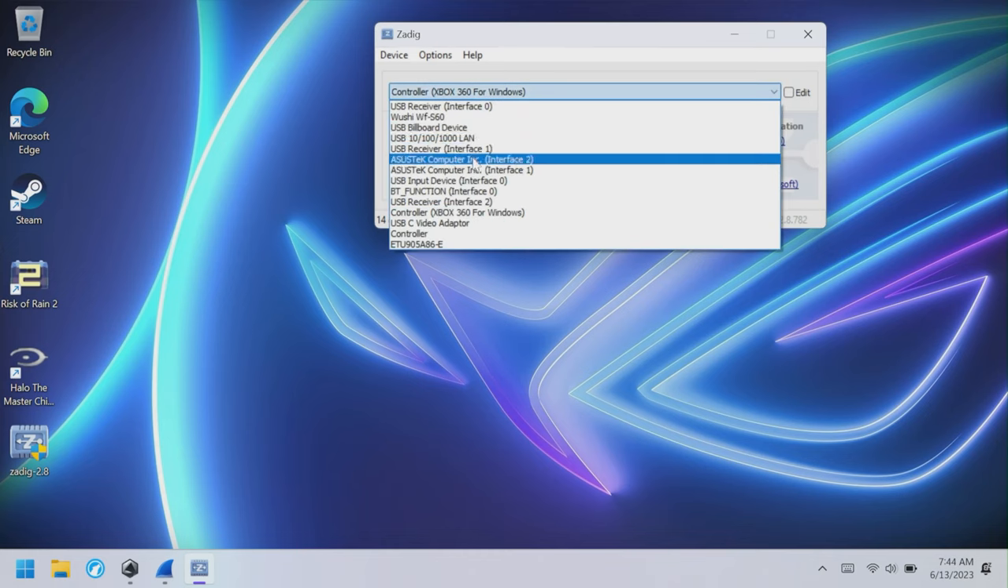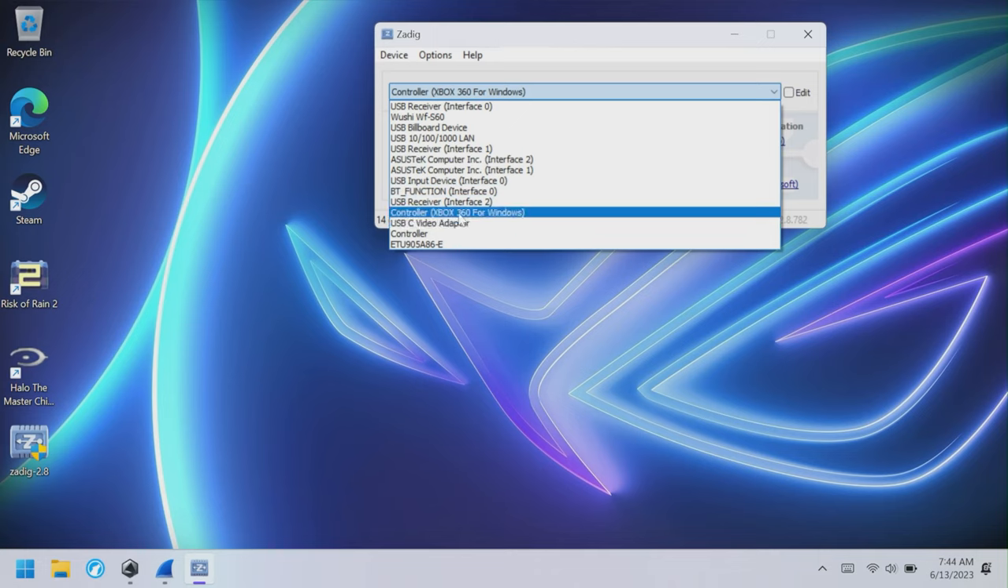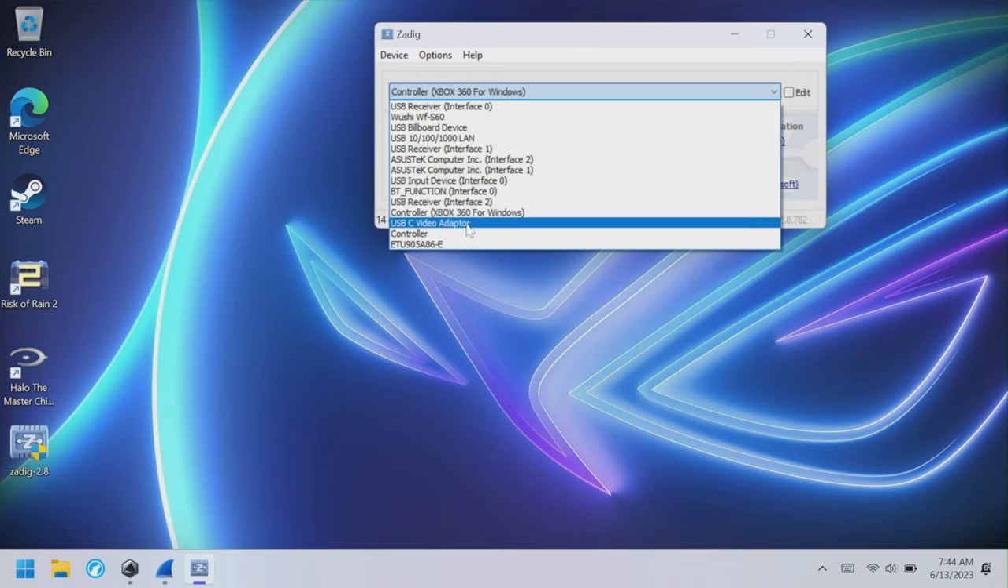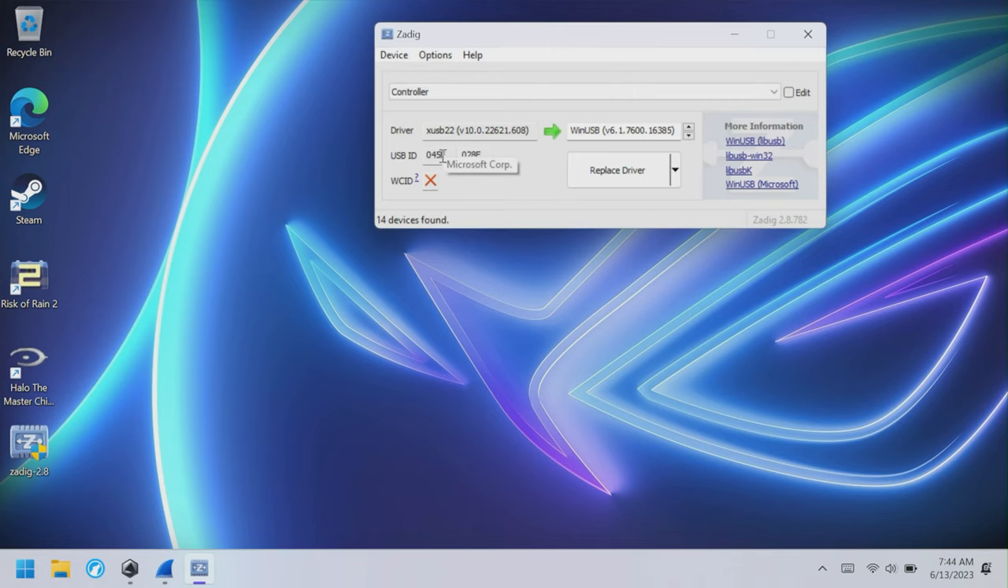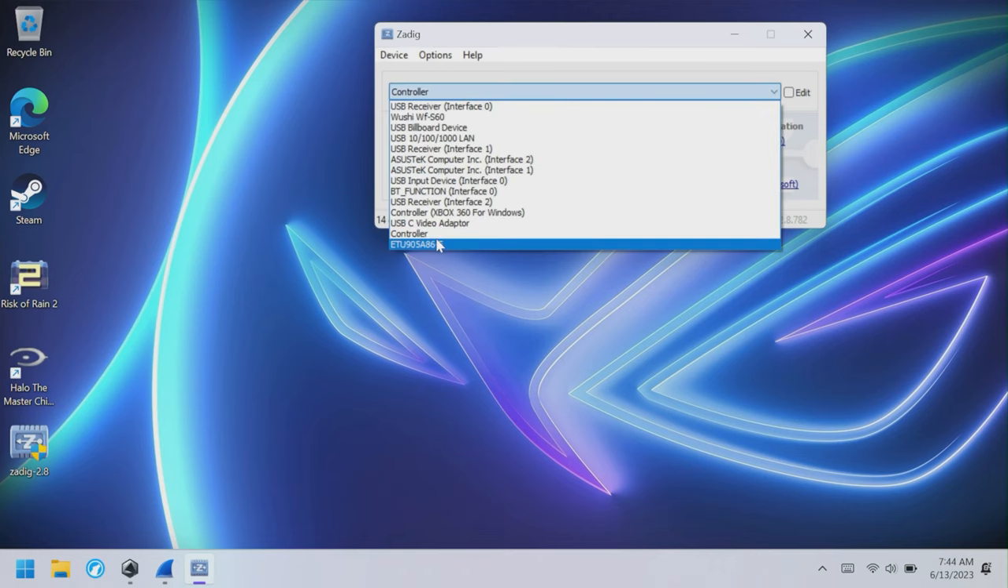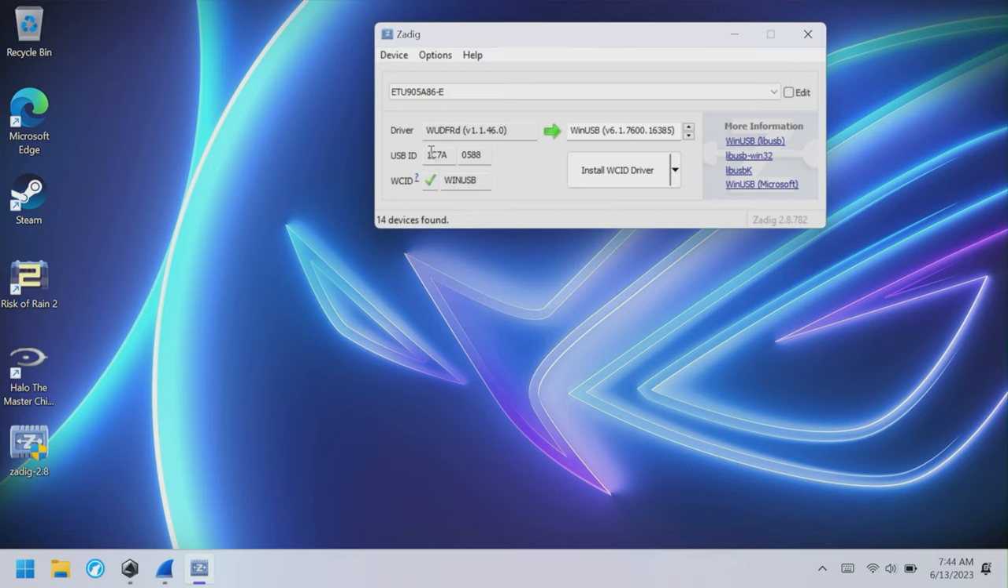So maybe the lights and the controller are actually separate devices that are either on the same PCB, or like two virtual devices exposed by one chip, or it could be two completely different things internally. I'm not sure, but it looks like the controller is its own thing. And then we have a USB video adapter. I'm thinking that is the USB dock controller. That looks like another interface of the Microsoft Xbox 360, because it has XUSB, which I think is an Xbox related driver. And then we have Light Tuning Technology, Inc. I have no idea what that is. ETU905A. Yeah, I have no idea what that is.